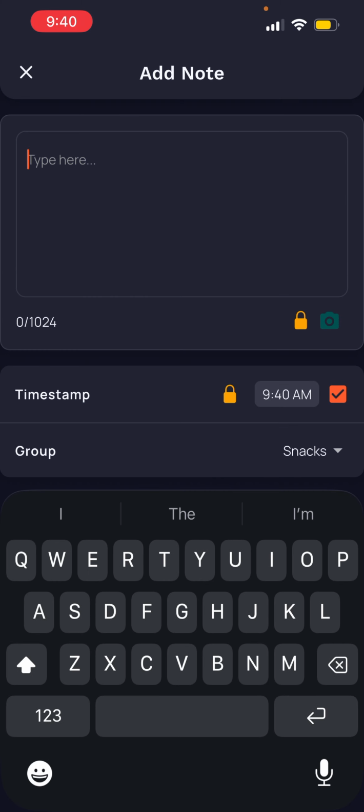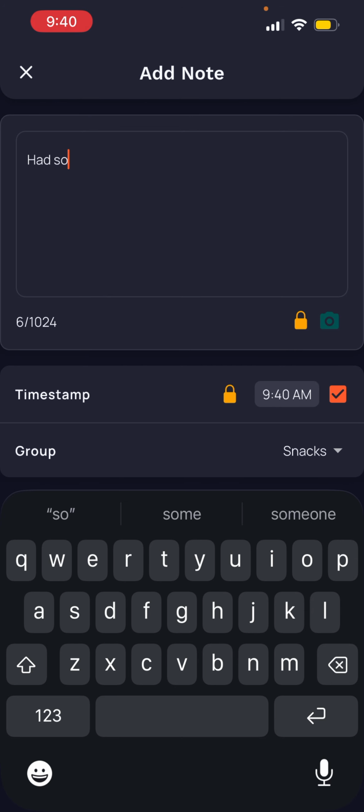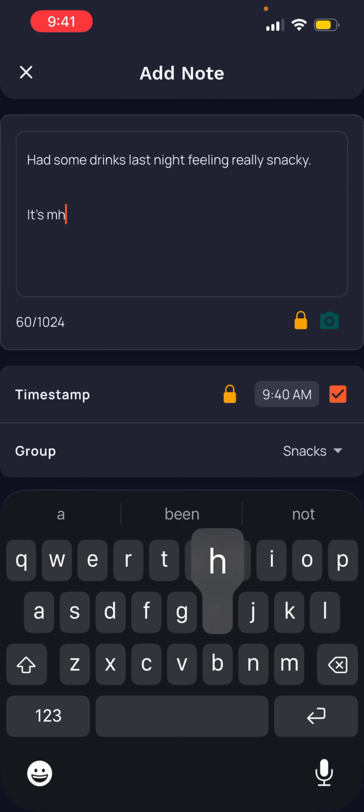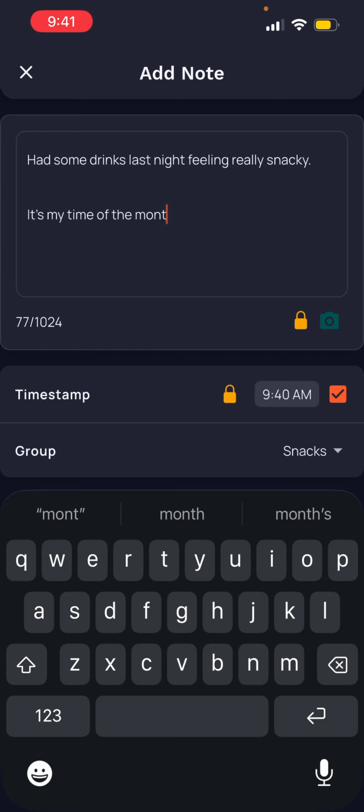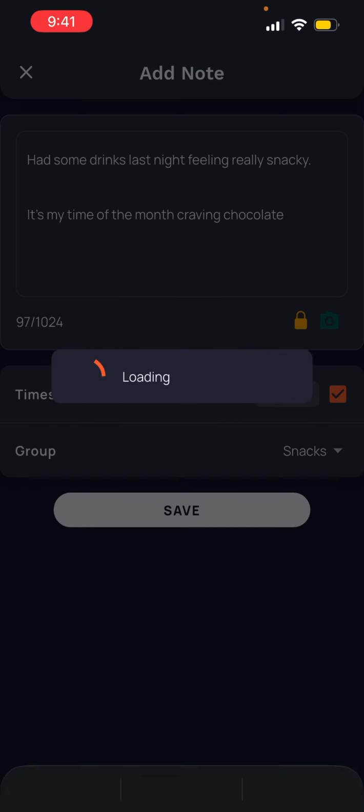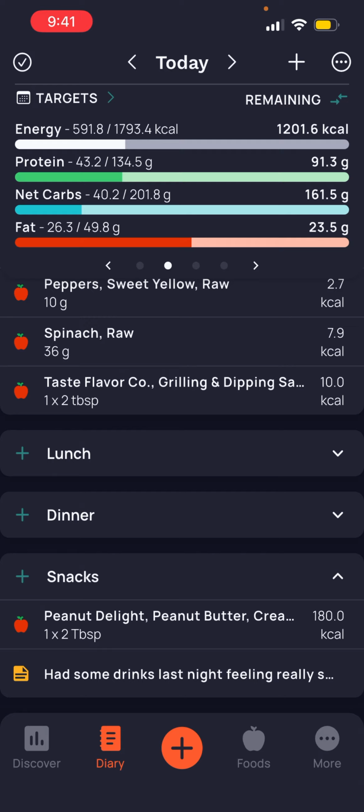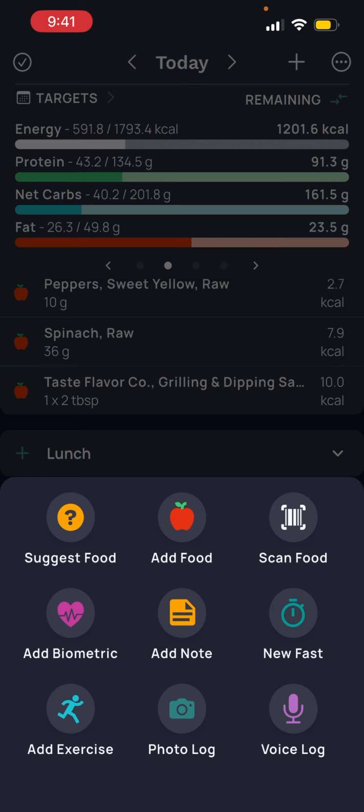You can also add notes. So for instance, if you're like, had some drinks last night, feeling really snacky, depends on how much you drank. Or you could say, it's my time of the month, craving chocolate. So you can give yourself notes and stuff. So then when I save it, see how I have some notes in here? And you can put that in each meal. You can say, this food tastes really good.